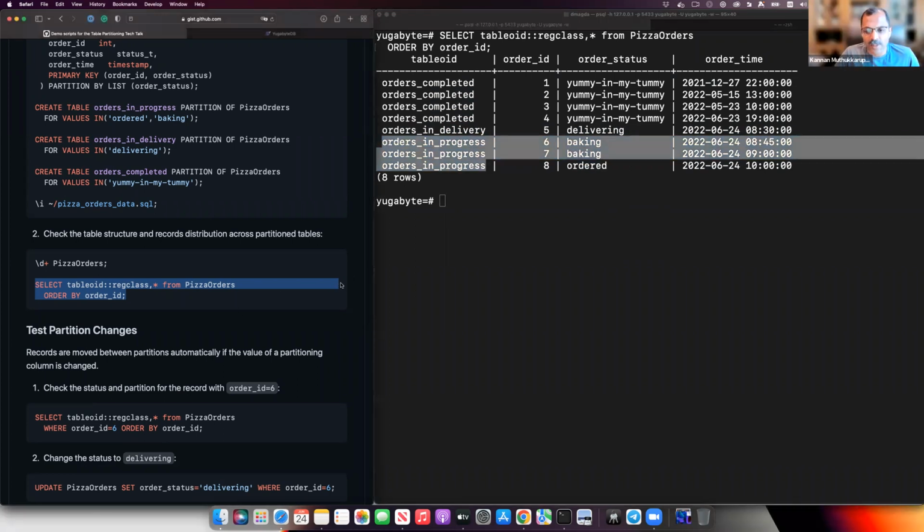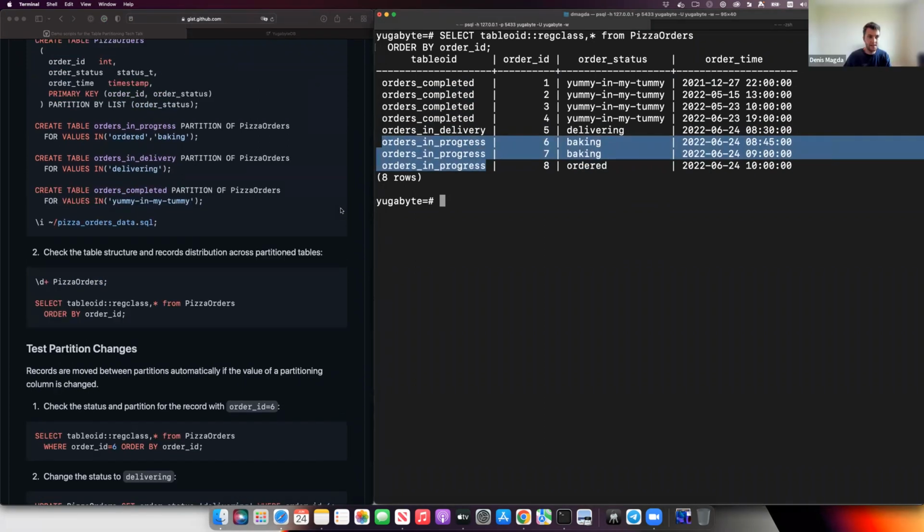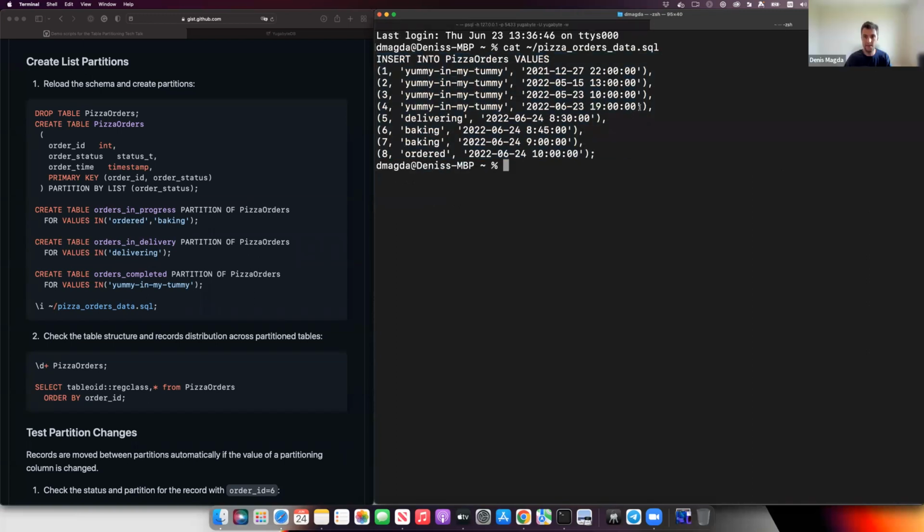So one question, Denis, let's say I insert a row where the order status is not one of the things mentioned in the list. Do we get an error, or does it end up in the main table? I think that in this case, we will get an error. That presumably matches the Postgres semantics as well. Yeah, why don't we give it a try? Yeah, absolutely. So let's do this.